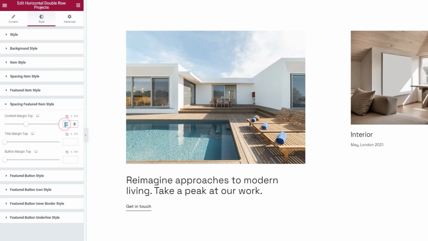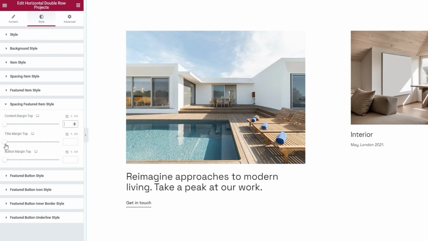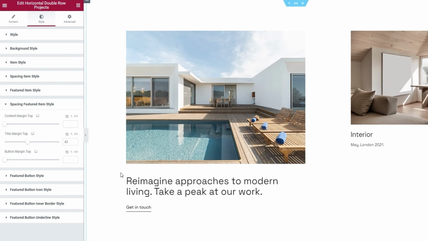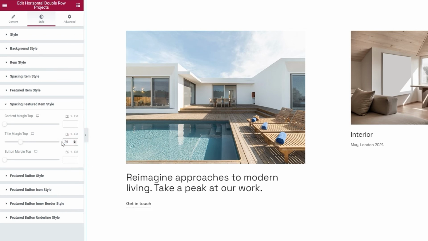Okay, let me clear this. Under that, we have the title margin top. This is for creating more space above the title, or separating it from the subtitle if you kept yours. Given that I don't have a subtitle, I can use both this and the option above to create some additional space here. I do want to have a gap, so I'll set 29 pixels.